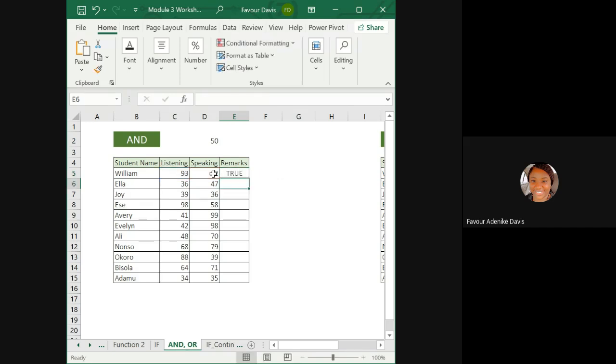If you click enter now, and I use my fill handle to drag it down, look at it. The first person, William, scored 93 in listening and 62 in speaking. It tells us it is true. Now let us look at Avery. Avery scored 41 in listening and scored 99 in speaking. It's telling us false.